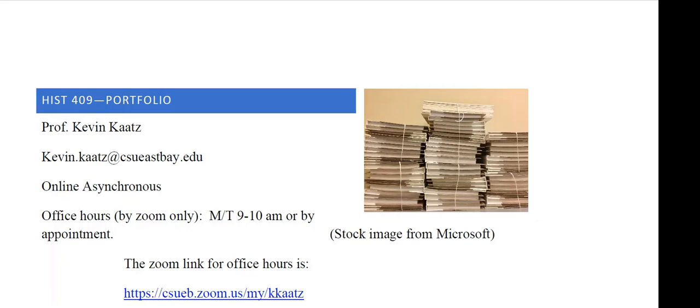I'll be the instructor for Portfolio, and I was looking through the roster and I see I've had many of you here, so I think you probably know me. What I want to do is just take you quickly through the syllabus and some of the assignments that we'll be going through this semester. So let me switch my view.